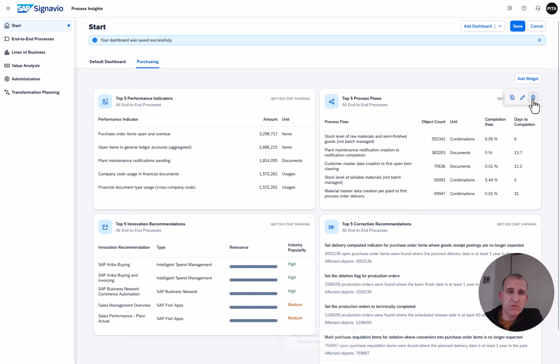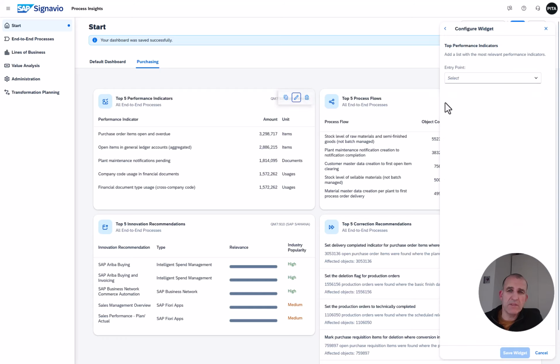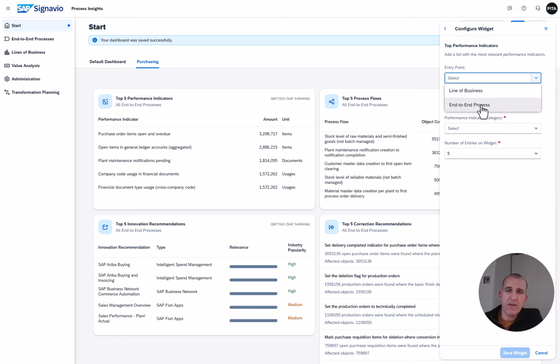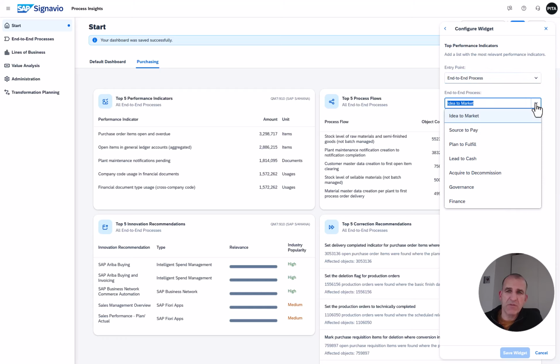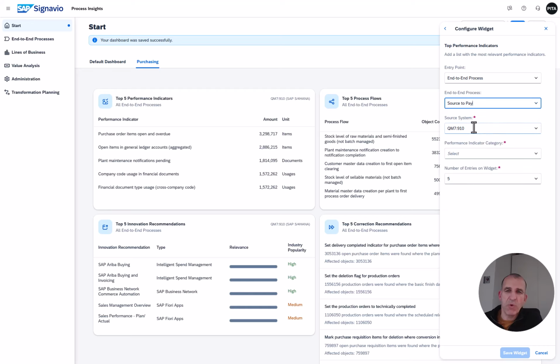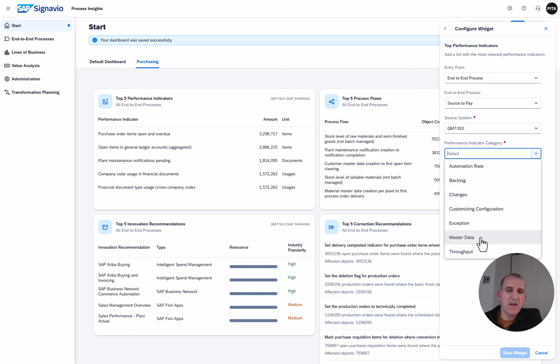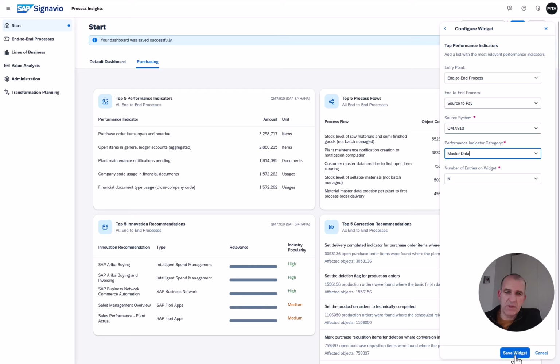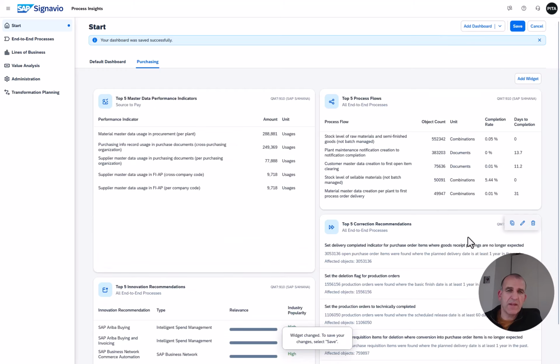And what I also want to see is basically I want to filter down for purchasing only. And therefore I go into the editing of the top performance indicators. And now I basically select what end-to-end processes I want to see. My interest is purchasing, therefore I go for source to pay. And I want to see this first of all for my S/4HANA system. And I need to also tell what category I want to see. So here I'm interested first in the master data process indicators. So let's save that.